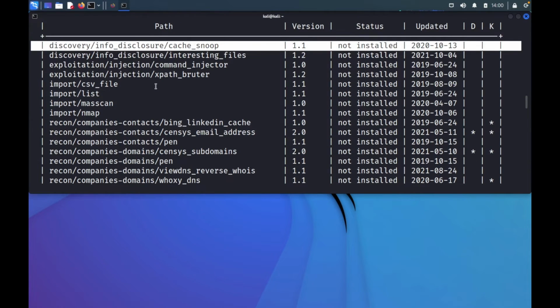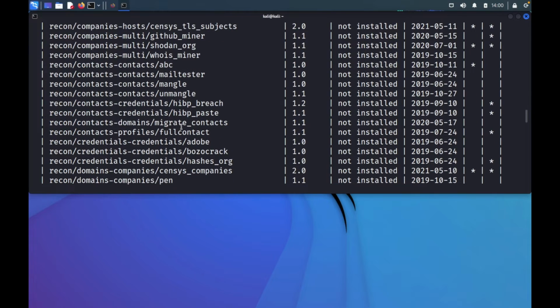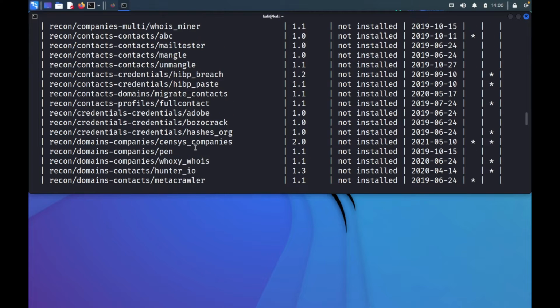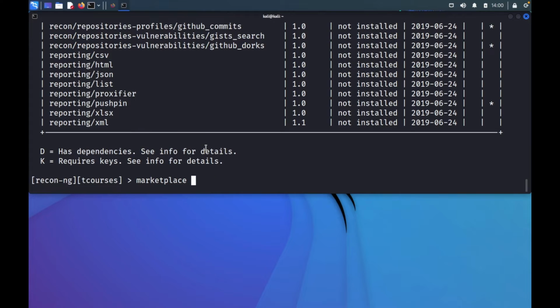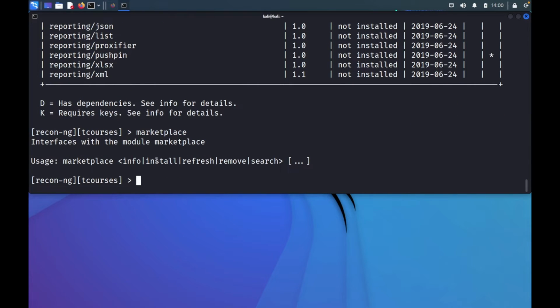So what do I want to install? I can install any of them, right? But the one I want to use for this particular video tutorial is for harvesting emails. And one of the most powerful tools is Hunter.io, this one. So let's install that one. Again, if I type marketplace and press enter, you can see that I can see information about a module. I can install, refresh, remove, and even search. So I want to install, and I can install Hunter.io.